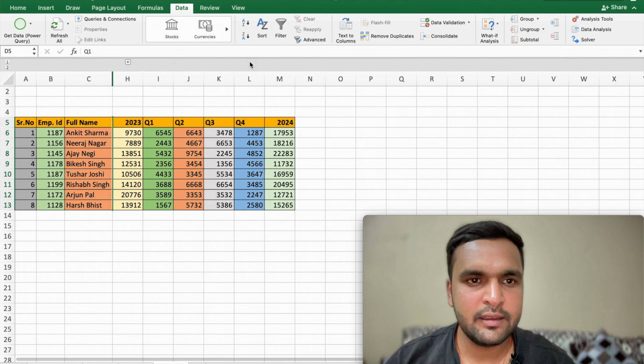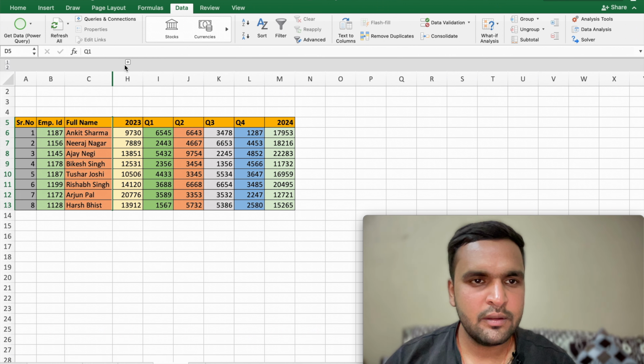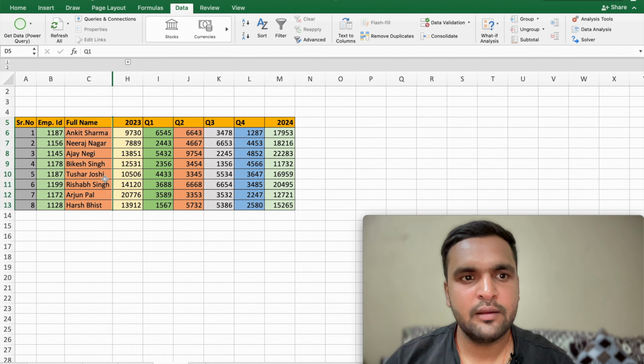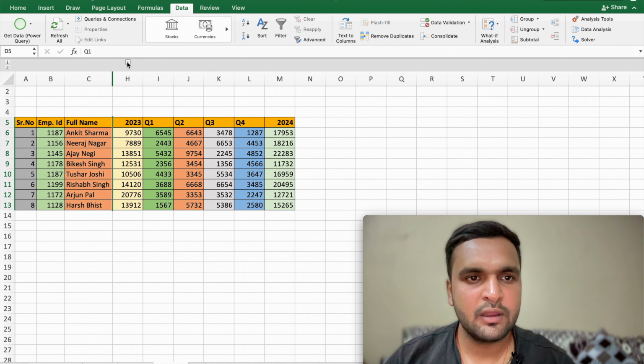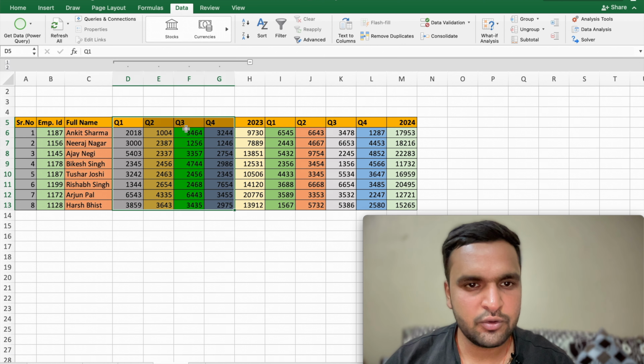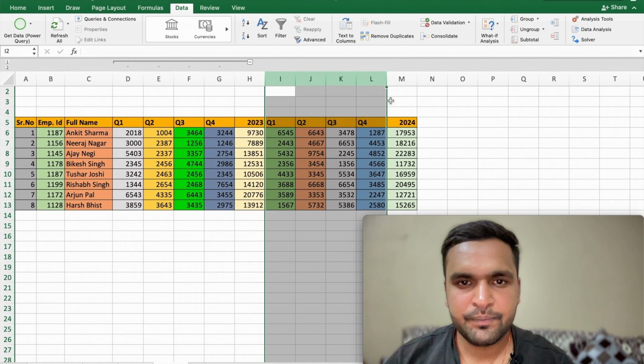If I click here, as you can see, they are hidden, and we cannot see our grouped data as they are grouped here. If I click the plus sign here, as you can see, this is unhidden, and now I can see my data.